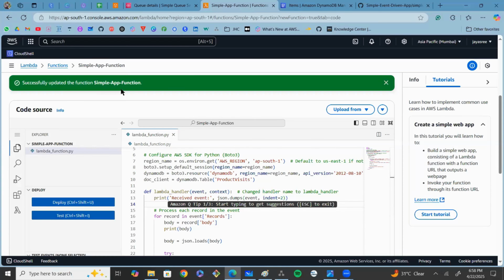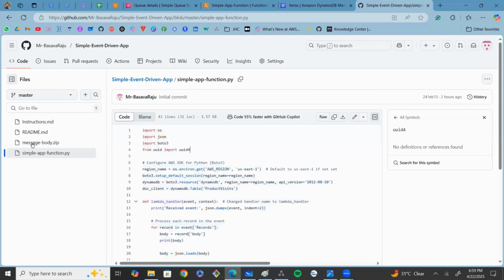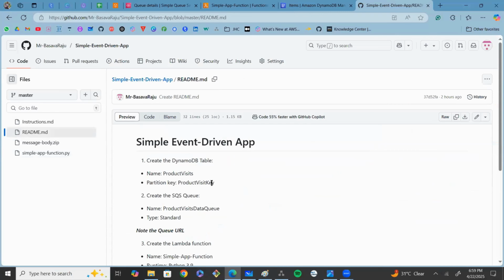So now the code is successfully saved. Okay, so this is step number 4. Here you can see, once again, you can come back to the readme file.